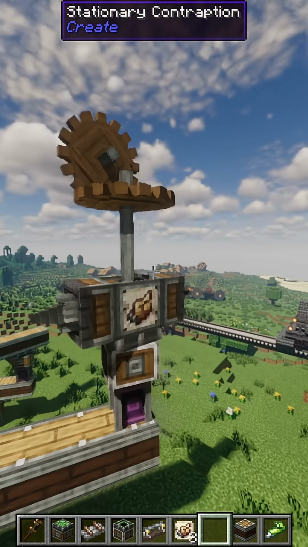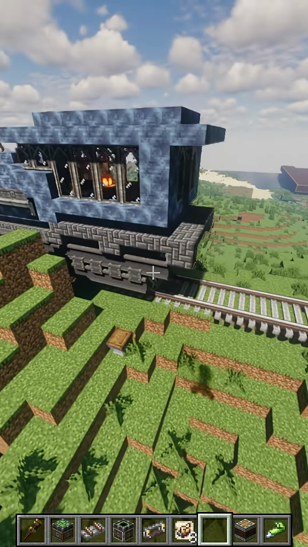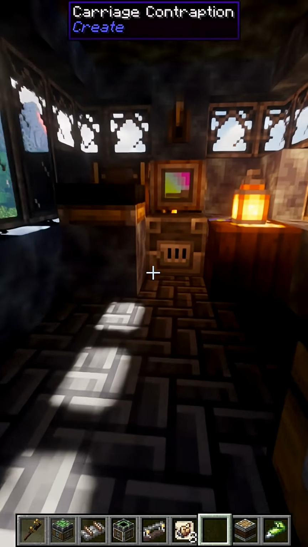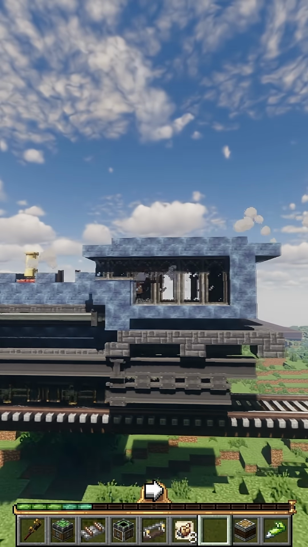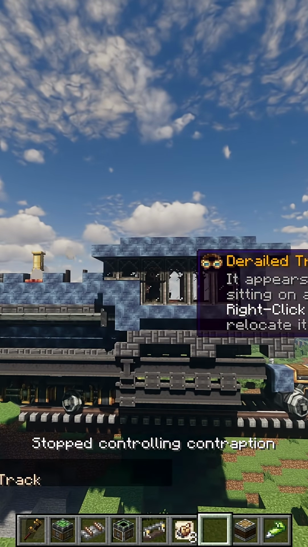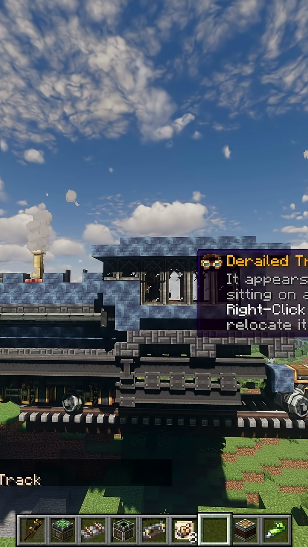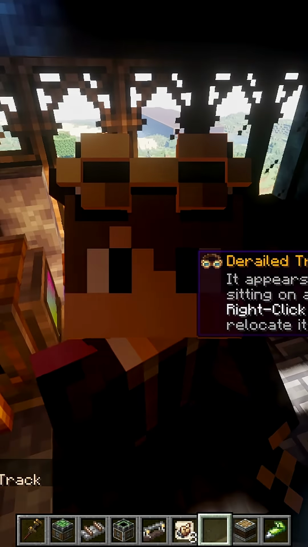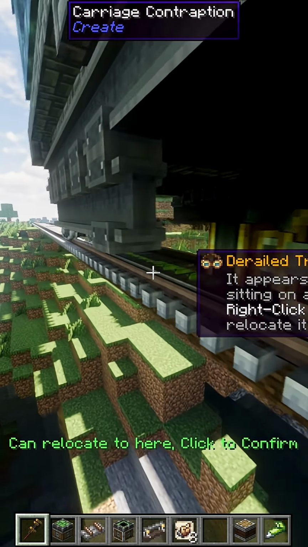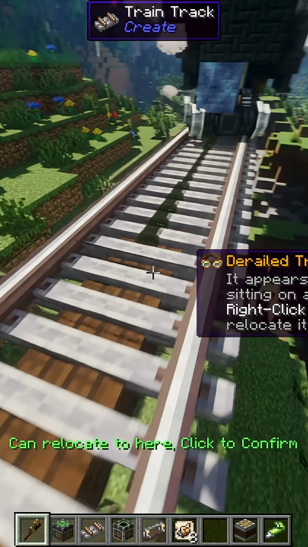That's about it for contraptions. Now let's have a look at what Create Interactive does with trains. Right now, this is a plain old Create mod train, and I'll show you what happens if I try to drive it off the track. Well, it just says that the train derails. Okay, well that's pretty anticlimactic, but okay, fine. I'll just go ahead and grab it and place it back on the track.